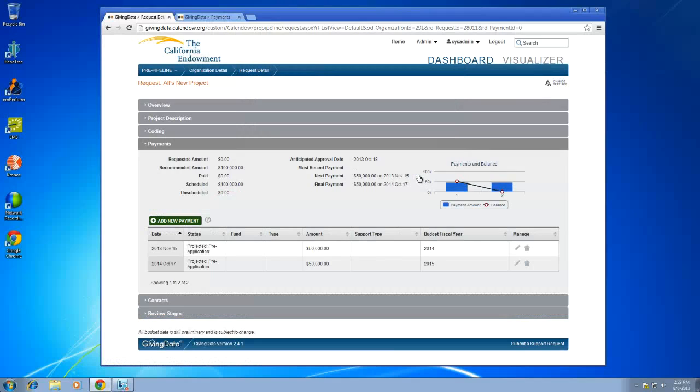So I add that. I see now I'm anticipating two payments of $50,000 each. Forgive me if this doesn't adhere to the grant payment schedule policies, but just for purpose of example here. Two payments, one to be made November of this year, the second one October of next year. You can see these are hitting against the 2014 fiscal year budget, and this one will be the 2015 fiscal year budget. And these are the amounts. There's some summary information that just shows you a bit about the payments up here as well.